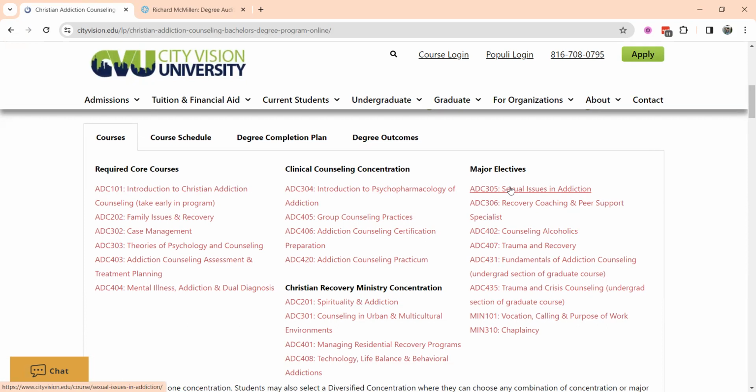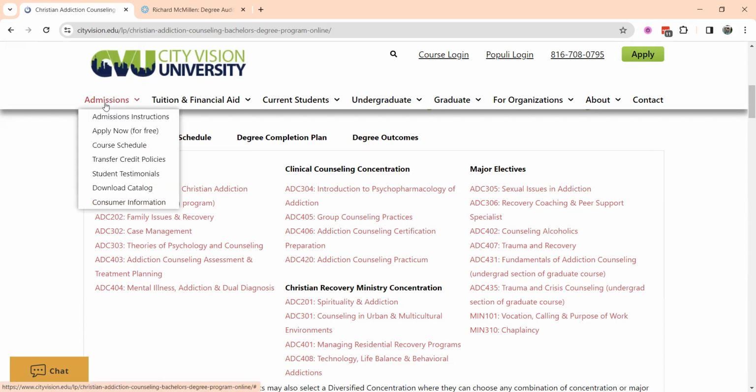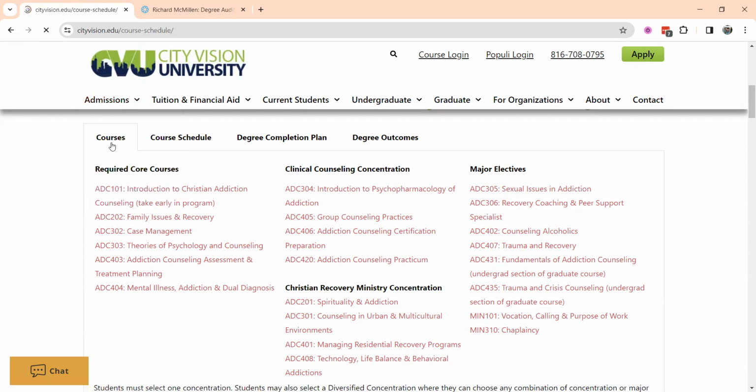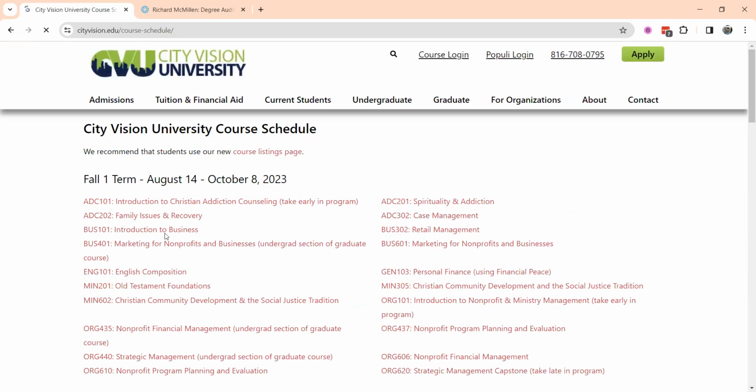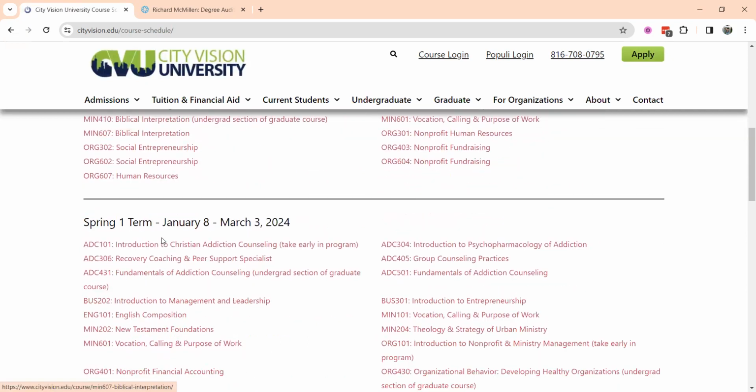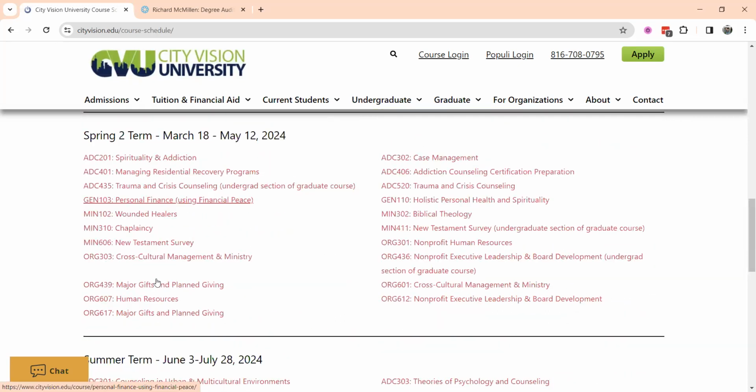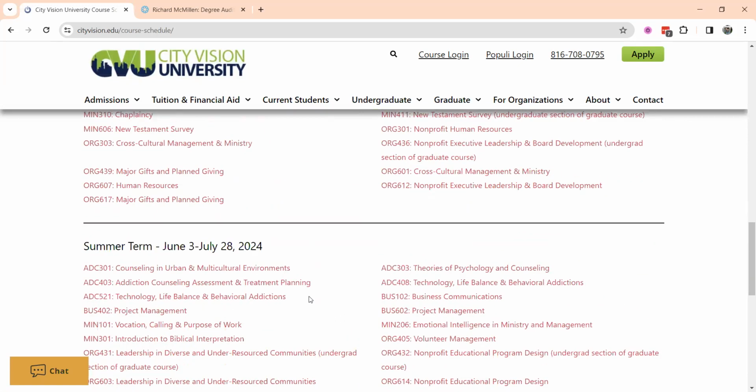Then once you've seen what's required on here, you can go to the admissions menu to the course schedule, and you can compare this against the courses that are offered in upcoming terms. For example, here in the upcoming spring 1 term, as of the time of recording this video, I could see addiction counseling courses that are being offered in that term, and then look at spring 2 and summer to see the ones that are offered in those terms as well. So based on that, I could begin to decide which courses to take in future terms.